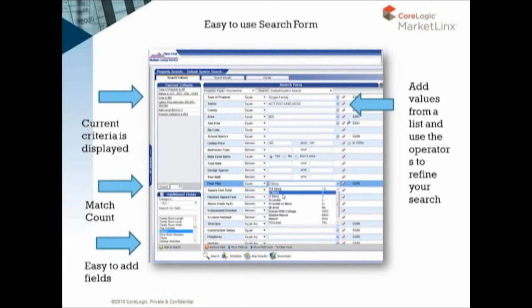On the left-hand side of the screen, the current criteria is displayed. So every time you type information in, it's going to be more or less written out for you on the left-hand side, so you can see exactly what you're entering on the right.